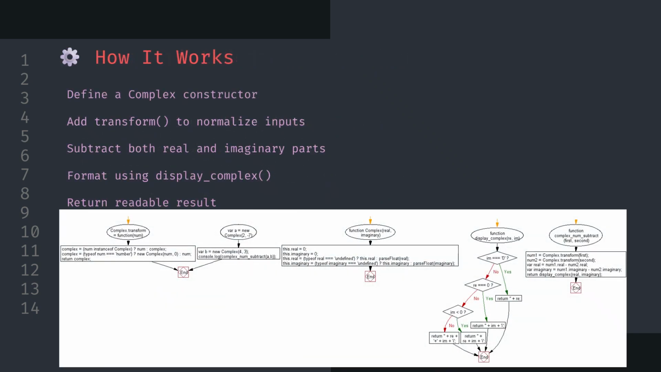Let's break this down. We first define a complex number object with real and imaginary parts. Then we make sure that any input, whether it's a number or a complex object, is converted properly. Subtraction happens separately for real and imaginary parts. Finally, we return a nicely formatted complex number using the displayComplex function.